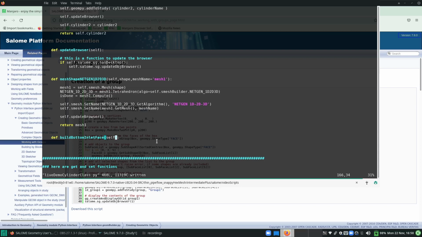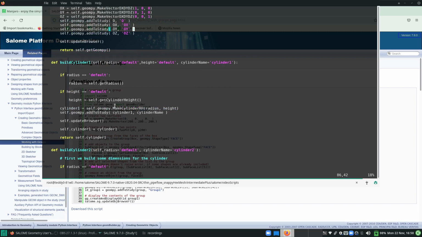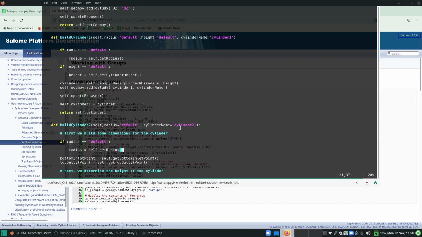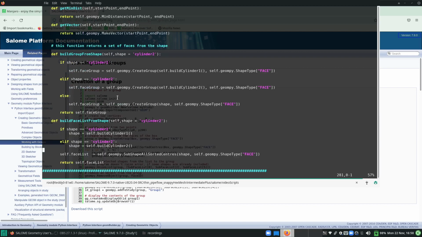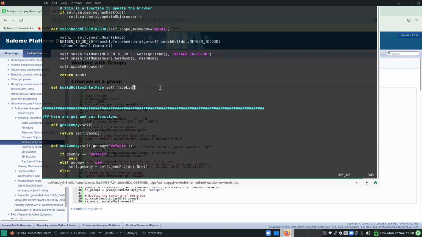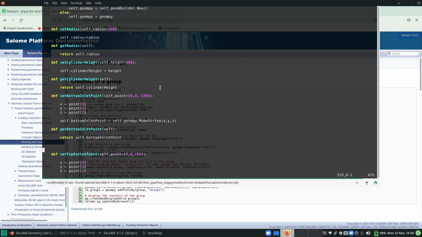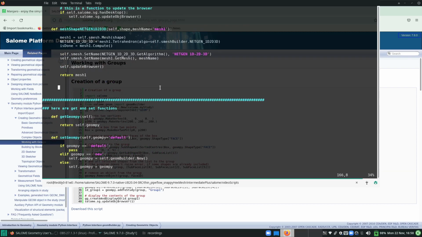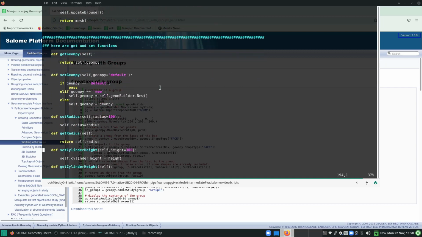Face list. Where does this face list come from? You will have to use this. Where's this face list? Build face list from shape. Maybe I should put this under intermediate calculations. Let me put that there. I'll yank this and paste it here. Yes, there is some order to the chaos. Every bit of chaos needs some order. Unless you really like having headaches, then by all means design however you want.